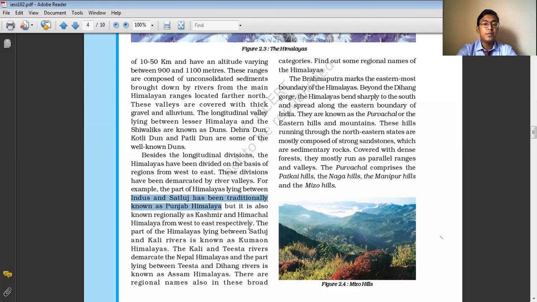Then, in between the Satluj and the Kali river, it is known as the Kumaon Himalaya, and basically the state of Uttarakhand and some part of Himachal Pradesh fall under this region.